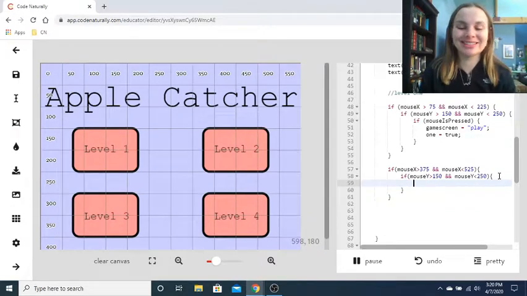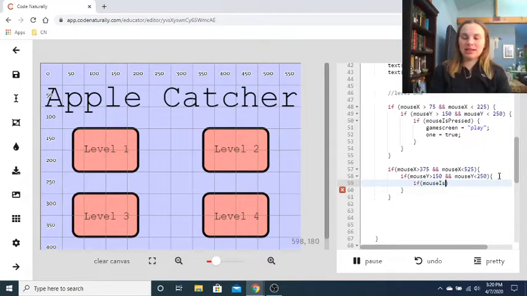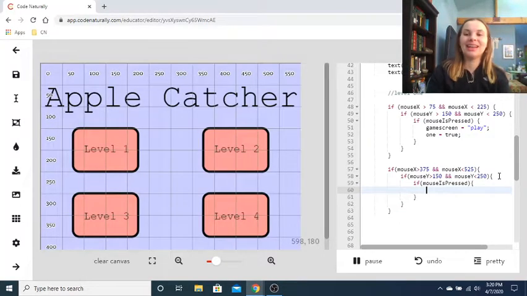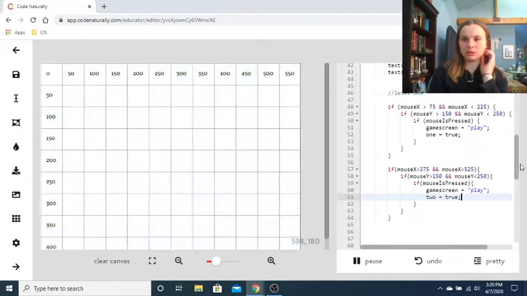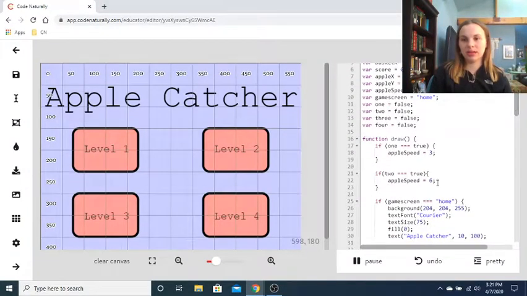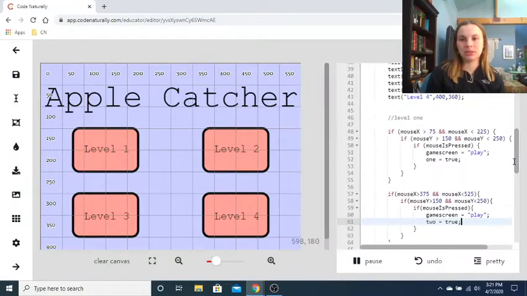Actually, we have one more conditional statement that we have to nest. So if mouse is pressed, then what we want to happen is we want our game screen to equal play, and we want 2 to equal true. And we told it earlier, okay, if 2 equals true, which we just made it, then apple speed is going to equal 6. So let's give it a try.